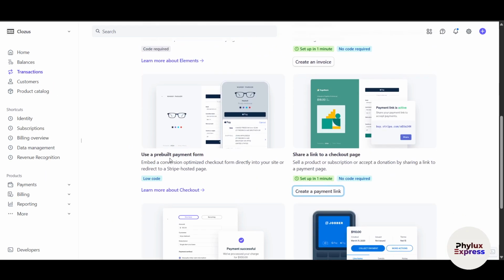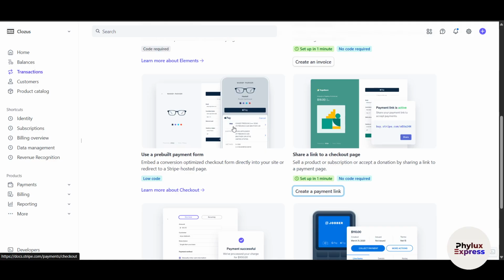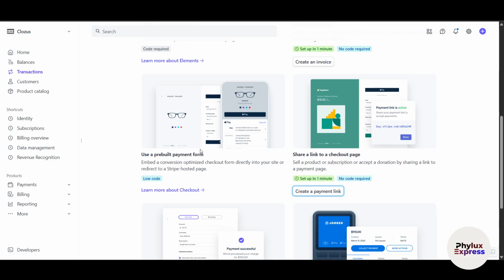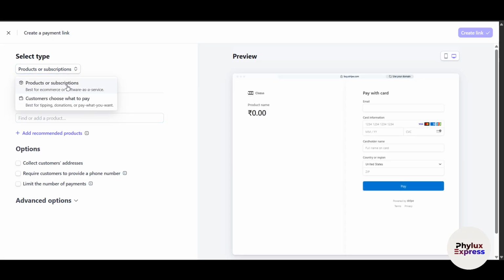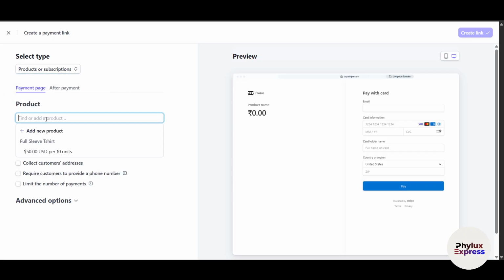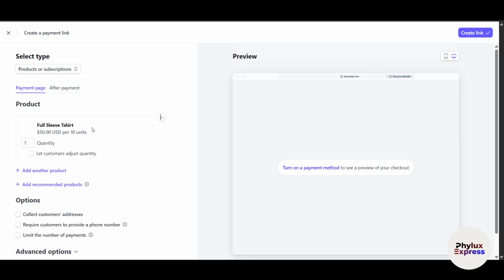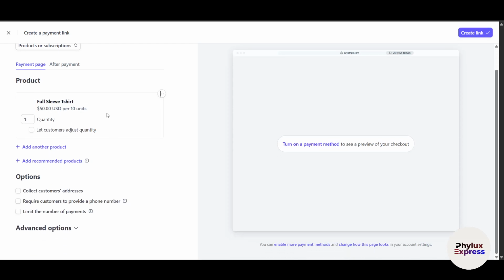Right, now this is a pre-built payment which you can use in your e-commerce integration. So you have to install Stripe in your website. Now this is a share a link to the checkout page, right? So this is the exact dashboard which you're going to find here. Now let's say I have to select whether it's a product or subscription. So let's say I select here. Now let's say this is a product here. So I will add it here, a full slip t-shirt, right? The product has been added and I can just go and click on create a link.